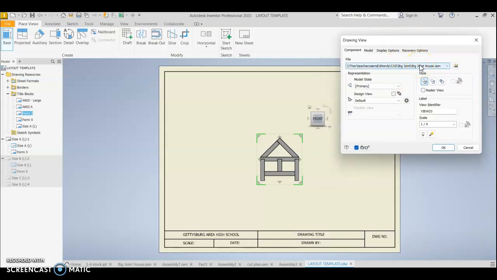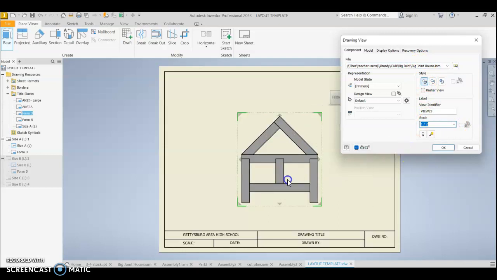So here's my big joint house. I'm going to bring this in at a half scale. You look at the drawing, we have it at half scale, so I want to change my scale right here, make sure my file is appropriate. The other thing I'm going to do is the style. I want to make my style a hidden line style. So I select this option right here. So I get those settings in place, and now I can move my drawing where I want it to go.